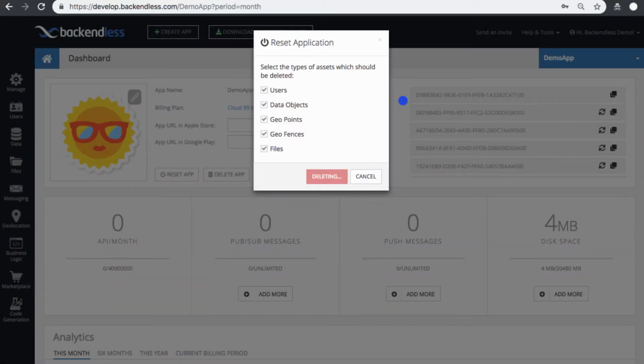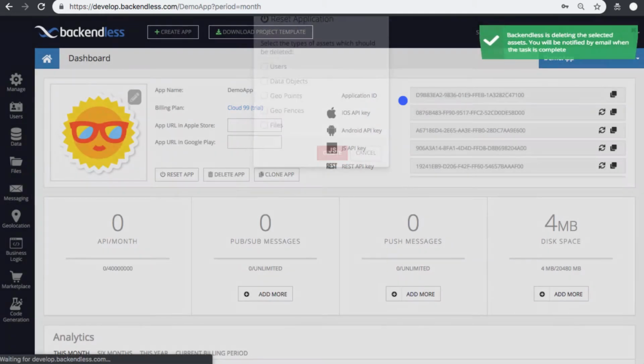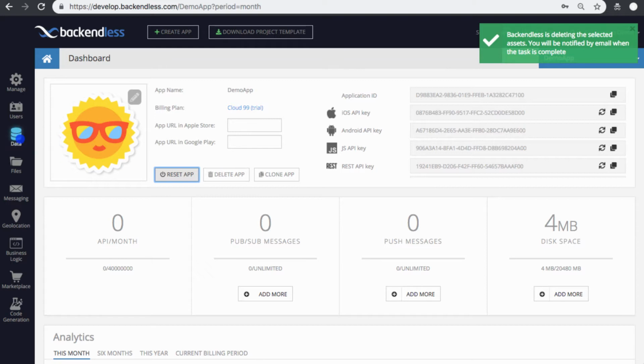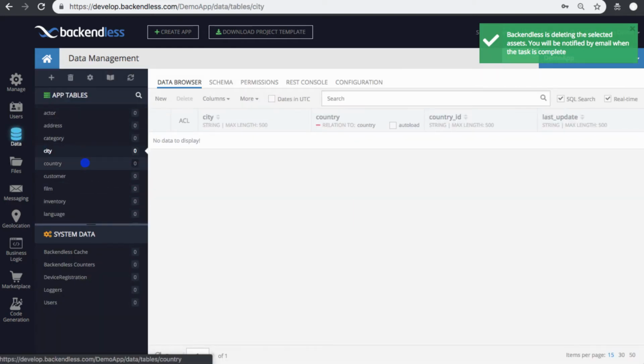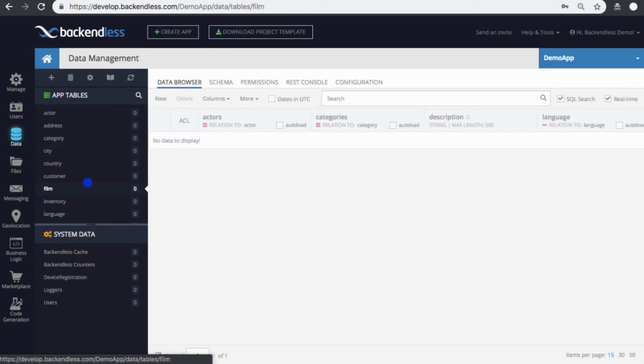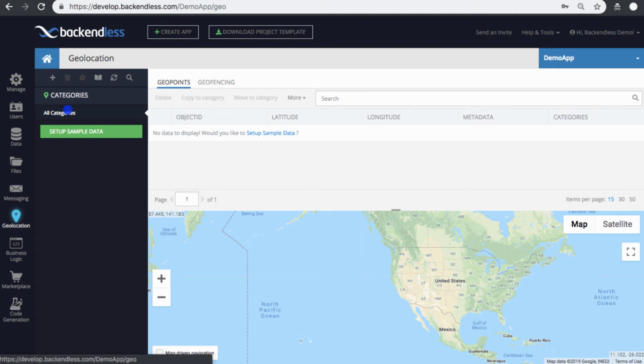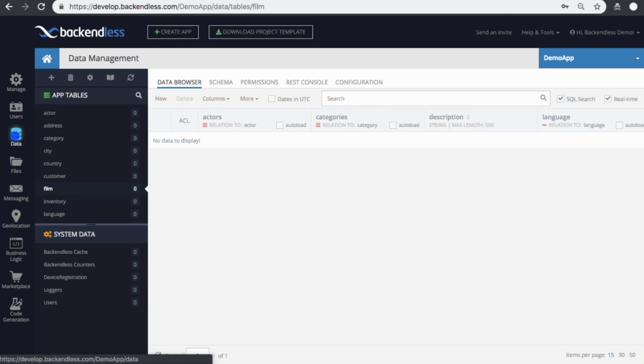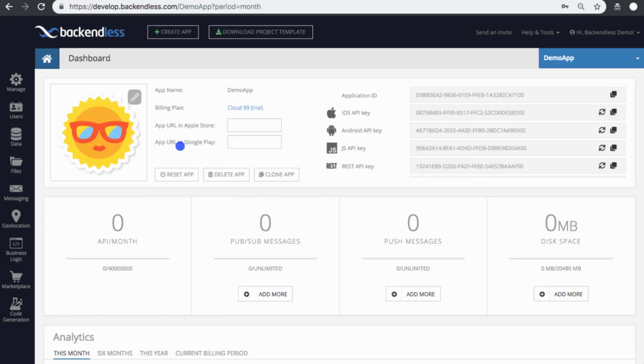When it's done, you will receive an email confirming that the data has been deleted. And at that point, if you go to your, for instance, database, you will see that here I have all the same data tables that I had before, but now they contain zero records, and for my geolocation storage, I have no geolocation categories. So the application has been reverted to sort of the original state, but keeping your data table schema in place. Quite convenient and available right from main dashboard.